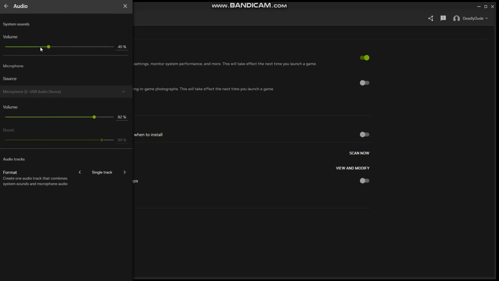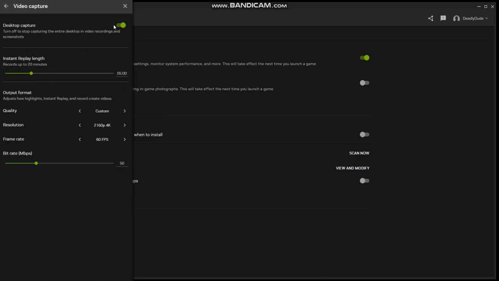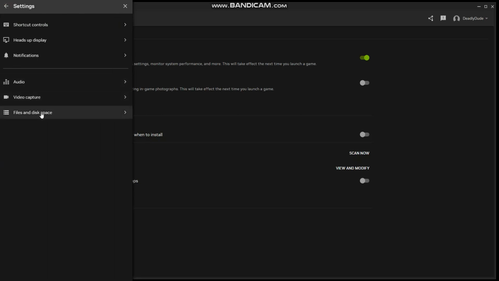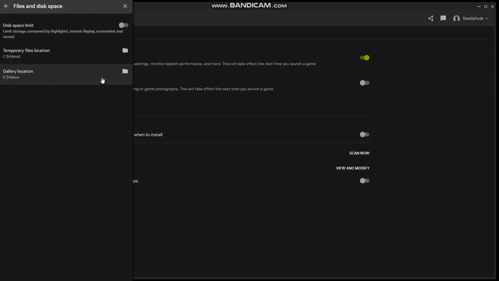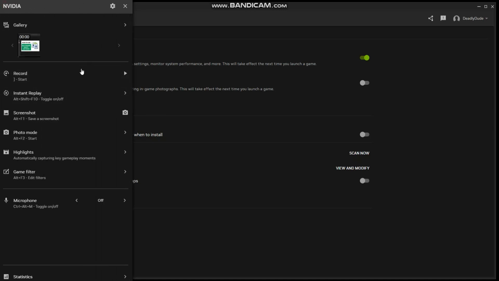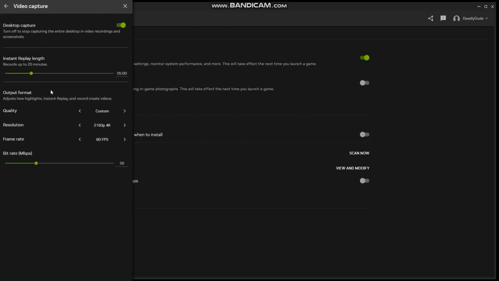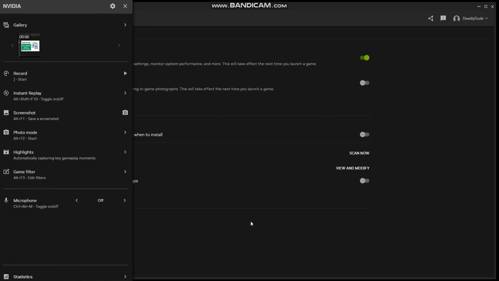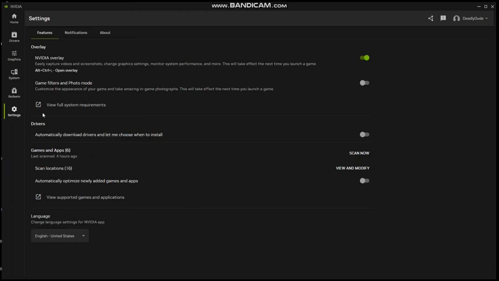In the audio, you can simply set it your own way, like system sound and sound from microphone and stuff. And video capture, like desktop capture, instant replay, how many minutes you need to record, the quality, resolution, FPS and the bitrate, and the file location, like where you want to put the files that are being recorded. So yeah, this is the area in which we can now change the settings in the new GeForce Experience app for Shadowplay game recording.